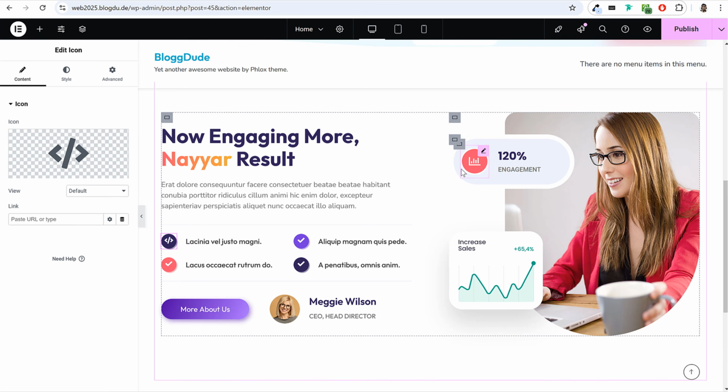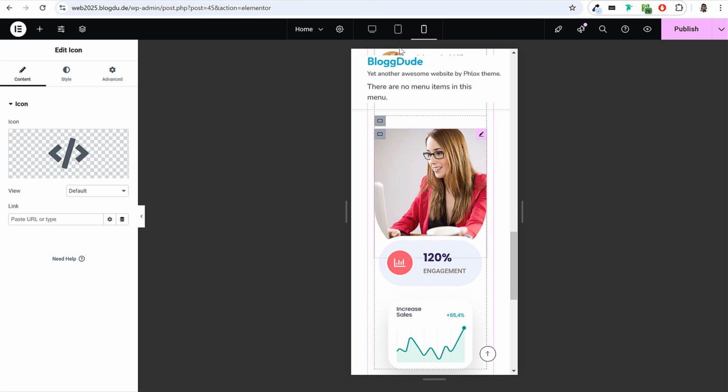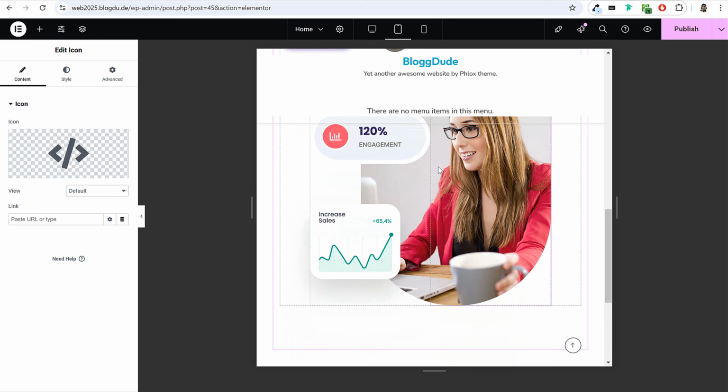And because we have imported this section, it is automatically mobile and tablet friendly. You can see this is how it looks on mobile phone. This is how it looks on a tablet.